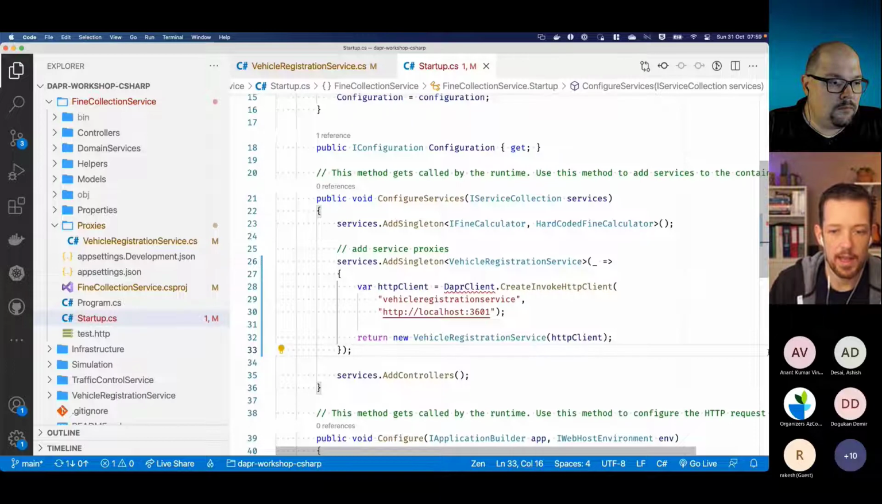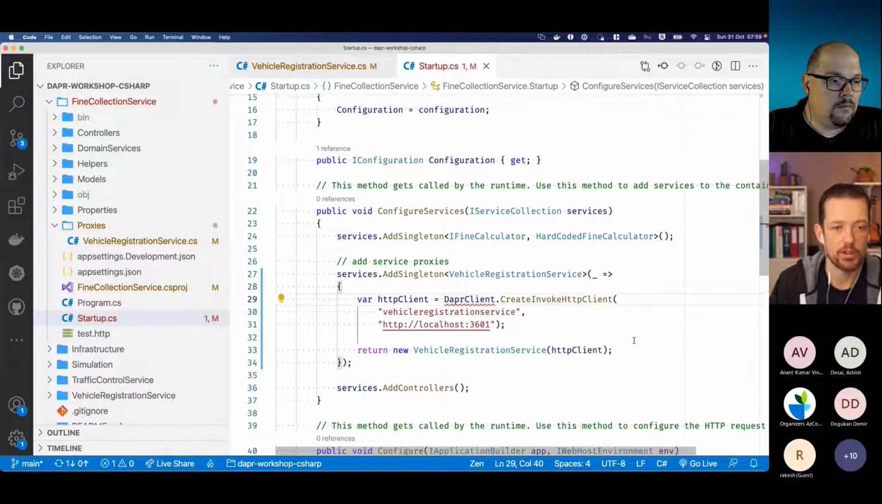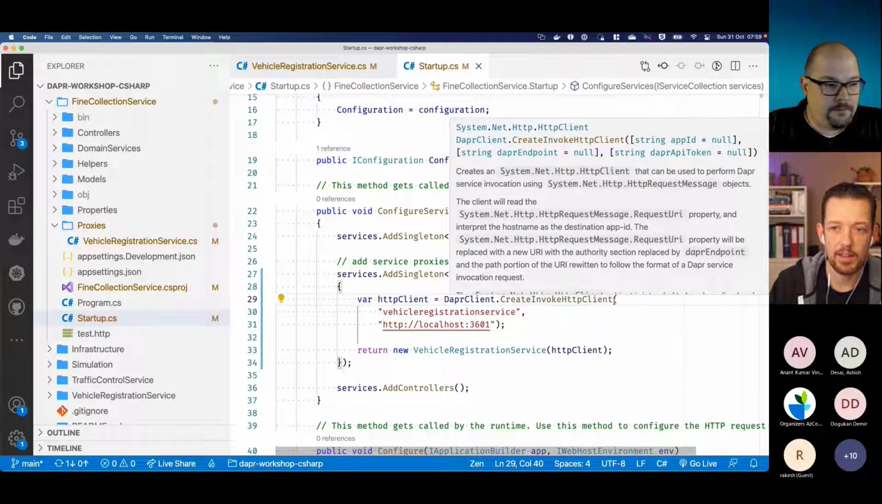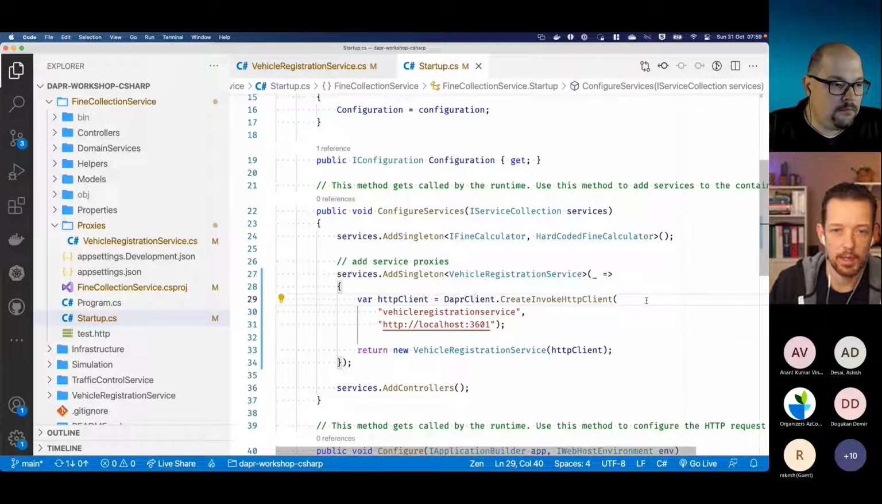So now I'm adding the vehicle registration service proxy as a singleton. And with that registration, I also provide this factory lambda function. And when that function is called to create the singleton instance, I first use this Dapr client, which I need to add a using statement for, otherwise it doesn't recognize the namespace. I use the Dapr client to call CreateInvokeHttpClient, and that gives me that special Dapr HTTP client.